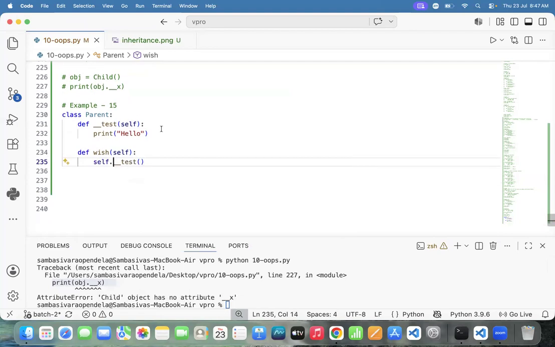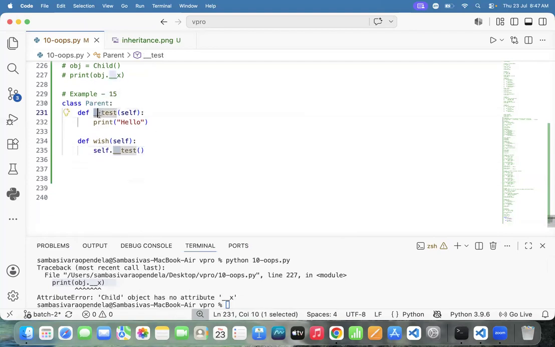Now, can you tell the highlight point again here? The underscore means private. A private function never participates in inheritance, and it is unable to be accessed with the help of an object. But a private function we can access within the class. Who accesses the test function? The wish function. Is wish a public function? Yes. Will it participate in inheritance? Yes.